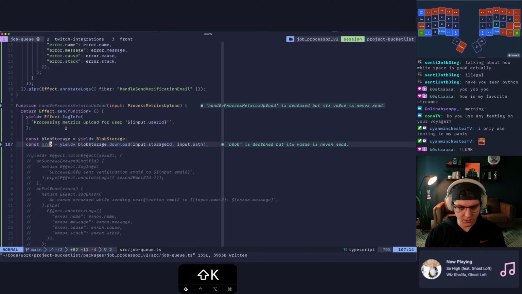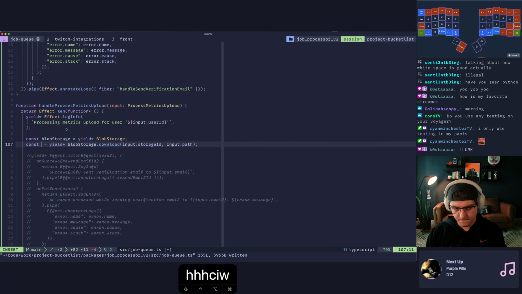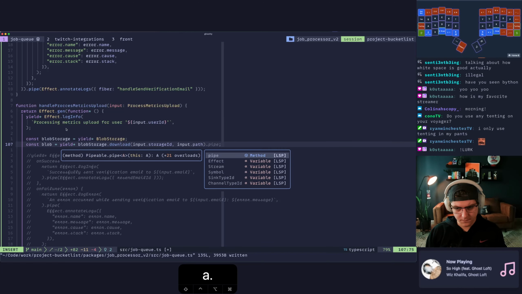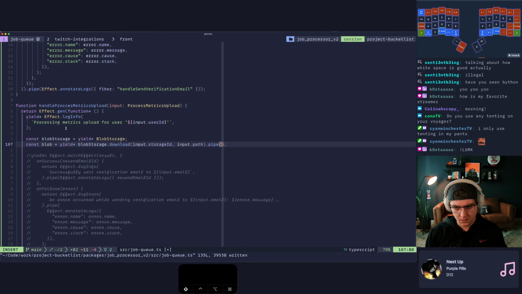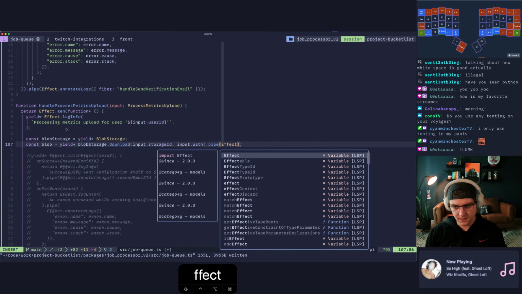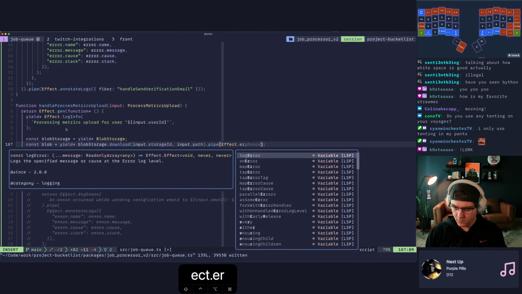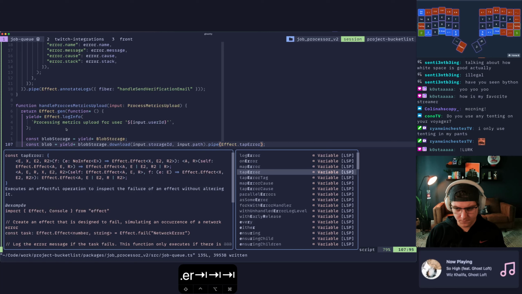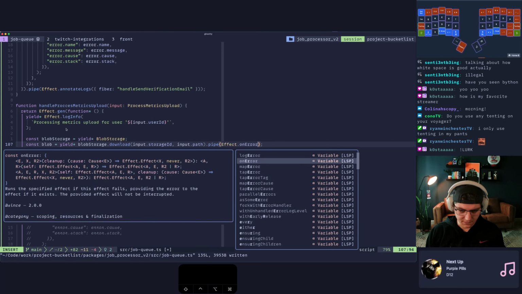Now we should have a result, right? Yeah. Download result. Actually, no, that can just be a blob. And we'll do pipe effect dot error on error. I guess we can tap error, right? Runs a specified effect if the effect fails.